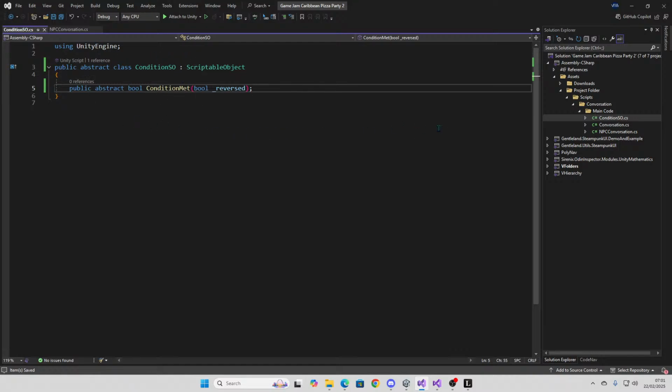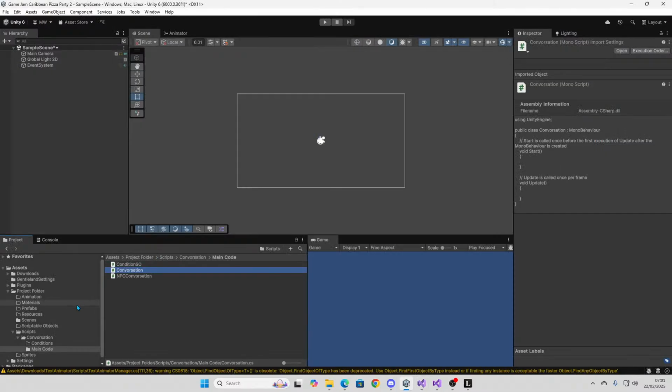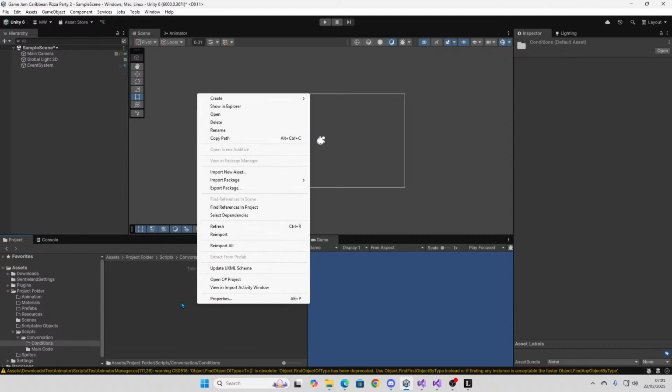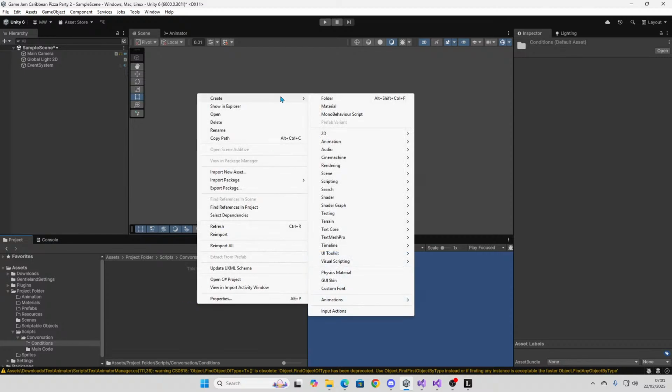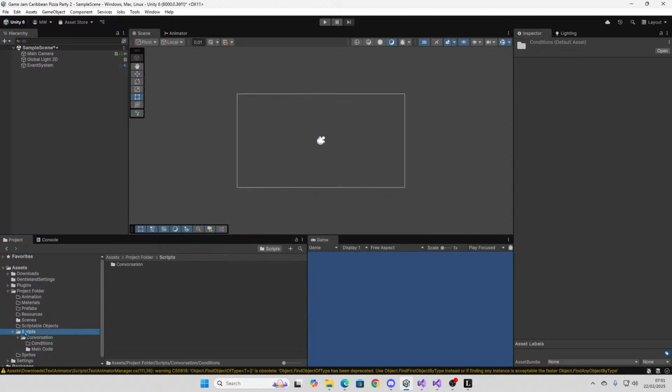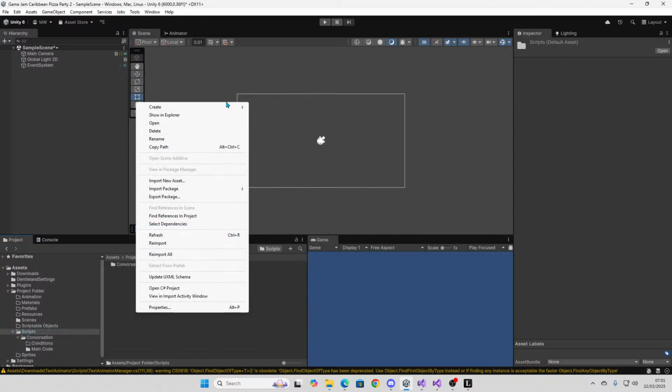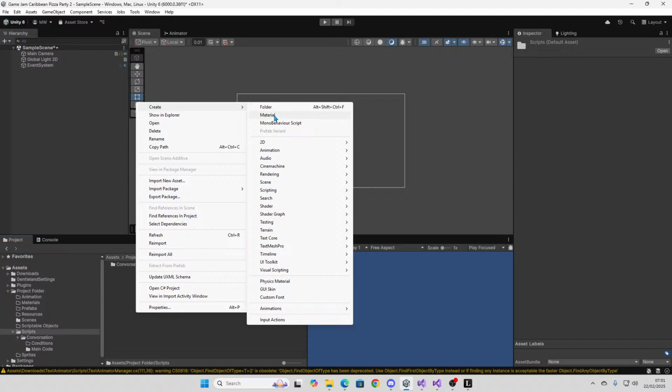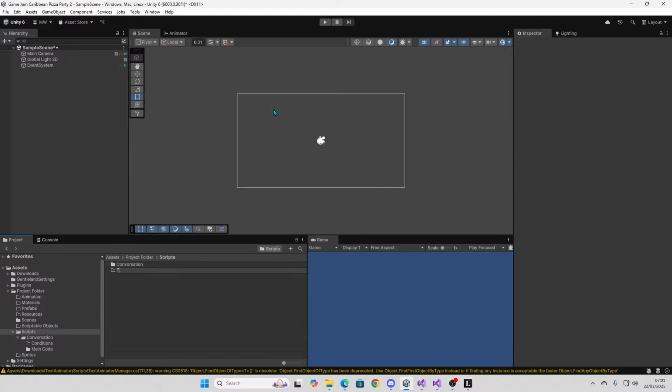When I'm using this now, let's say I want to make a condition. So I have conditions here. Let's do the has met. For that, I'm going to need to create folder tools.